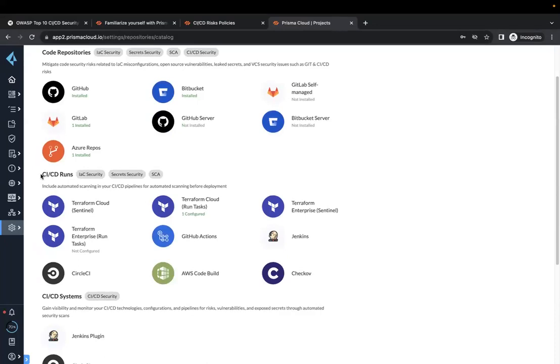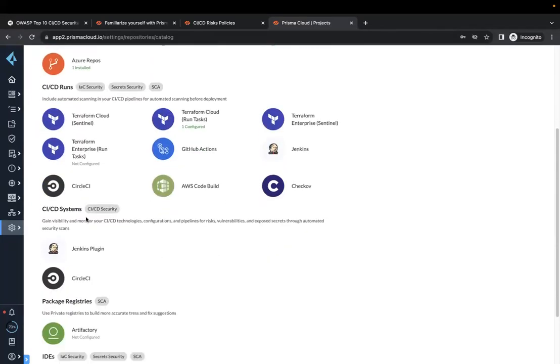On the CI/CD runs also, the integration is available. So these are the supported ones. We have Terraform Cloud, Terraform Sentinel, Terraform on-prem, both Sentinel and Run Task are supported. GitHub Actions, Jenkins, Checkov, CircleCI, all these are popularly supported. For CI/CD security, this is purely for CI/CD security, which I talked about earlier. So these are the two plugins you can install.